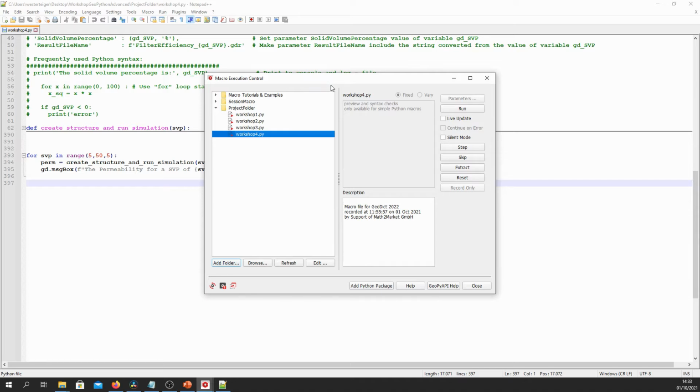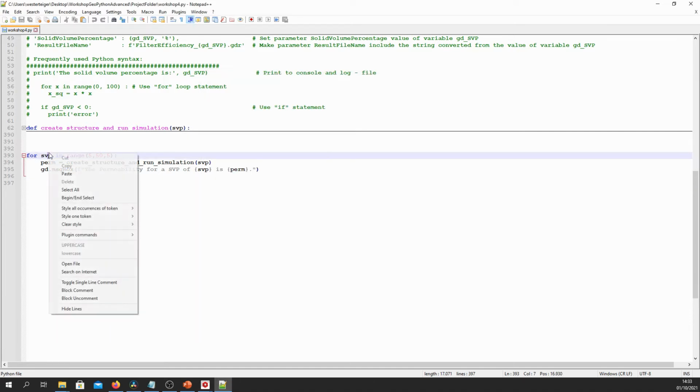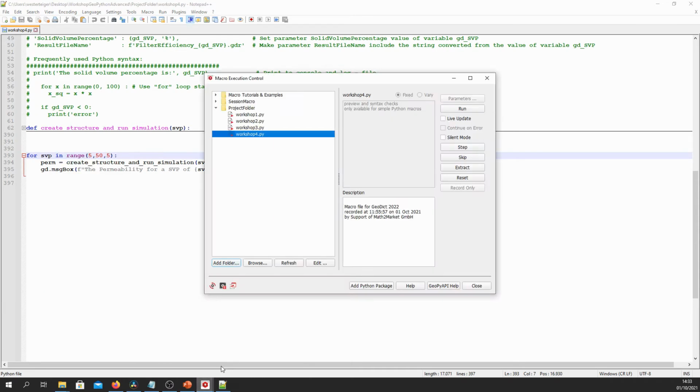So now we basically have created a very simple parameter study. And as many of you might know, we could have also done this by using the macro functionality. By introducing this SVP as a variable of the macro, we could use the vary functionality, which is hidden behind that button, and we could have just entered a range of numbers for which to run the macro, and it would do the same thing basically.